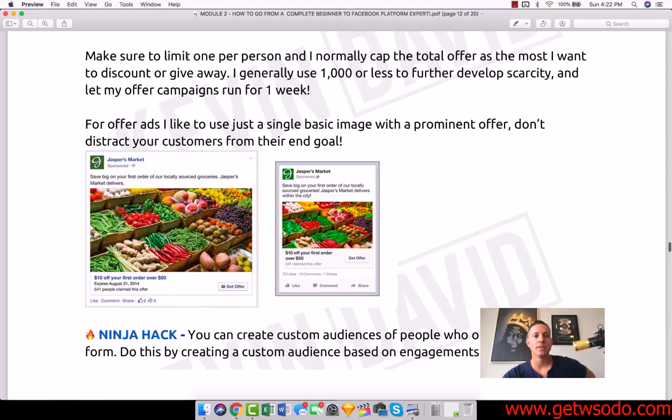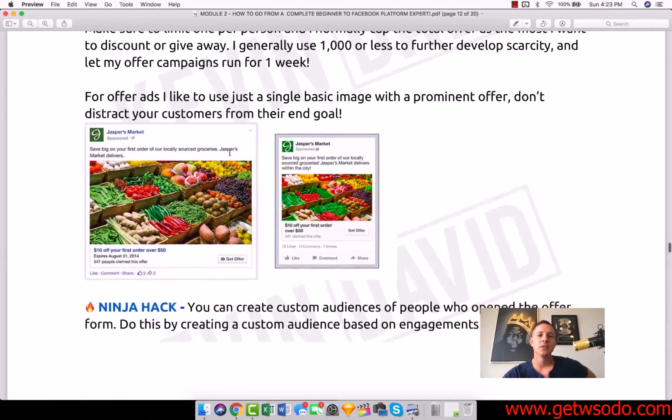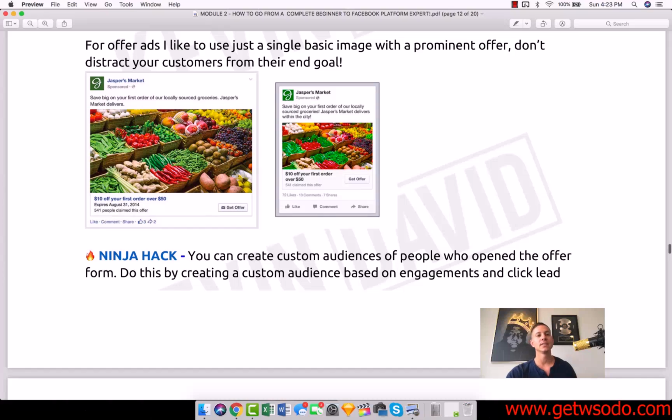And you can limit these to one per person if you want. But generally, I wouldn't run a discount where I was actually losing money. Even if you give a 50% off discount for an e-commerce product or whatever, I would still price it at such a price where at 50% off, I was still profiting.